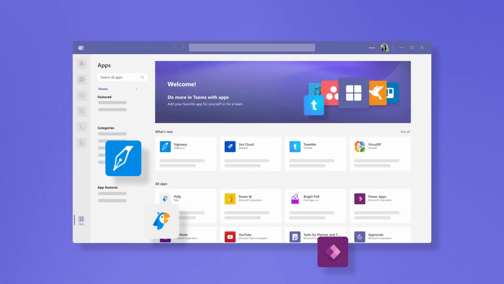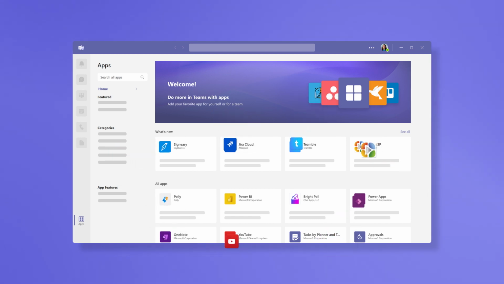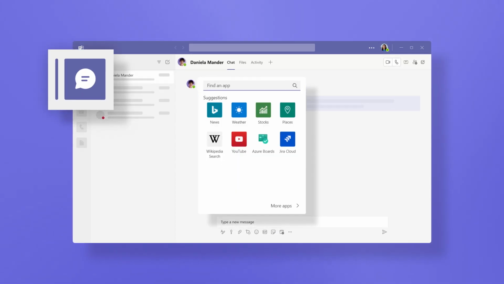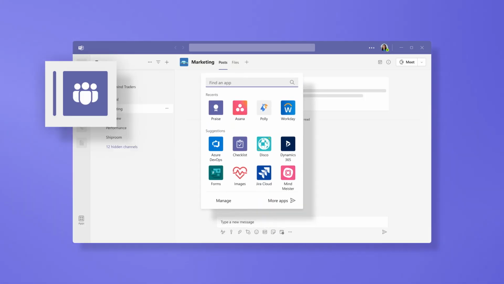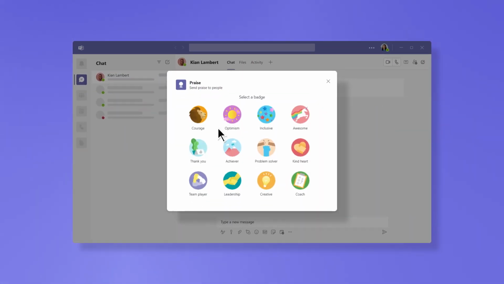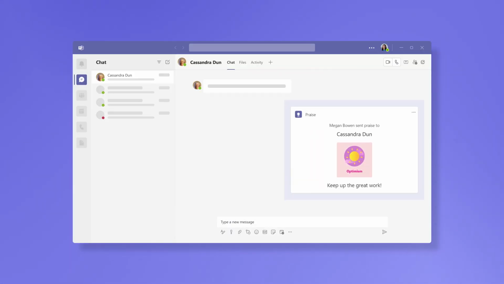Microsoft Teams has a collection of apps you can browse, choose, and install to bring processes and insights into the flow of your work. Once installed, an app can be integrated within chat, channels, and meetings. Adding apps to your chats and channels lets you take action and celebrate those you work with right within Teams.